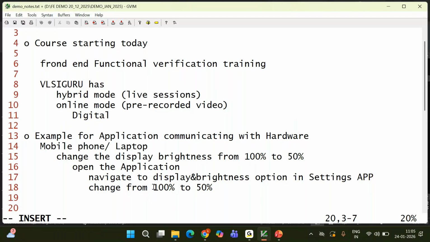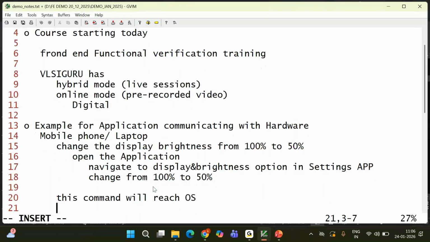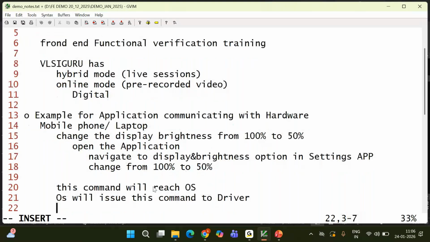This command will go to what? This command will reach the OS. The OS will issue this command to whom? Drivers. Power management drivers will be there. Those drivers will issue the command to the hardware.